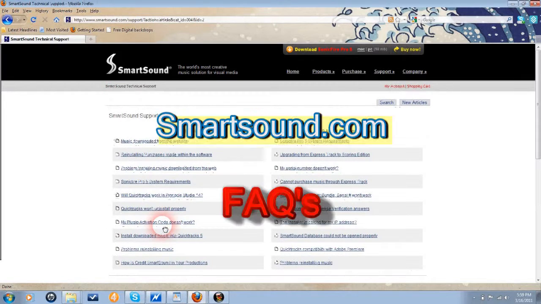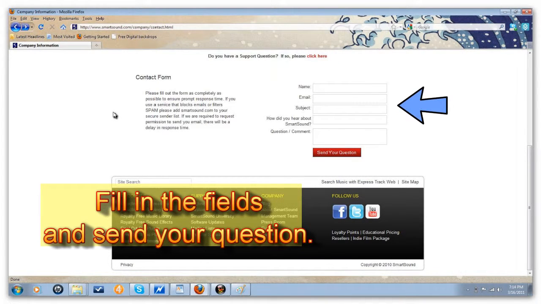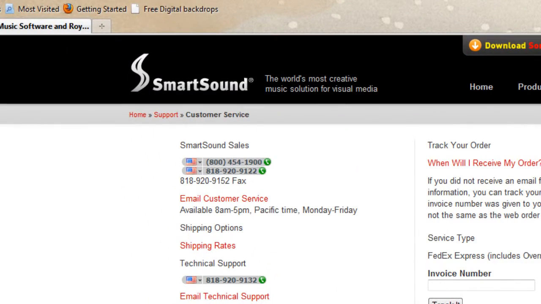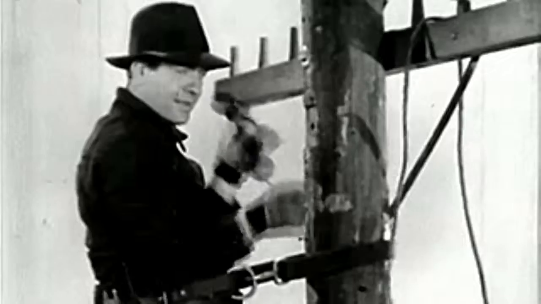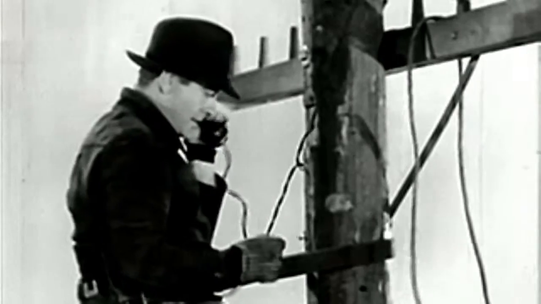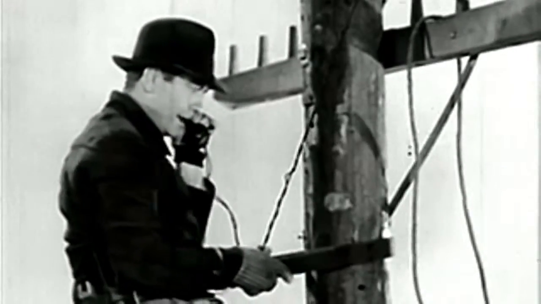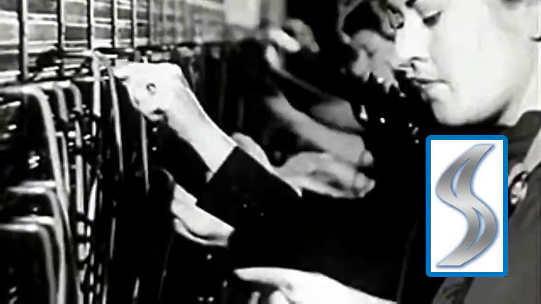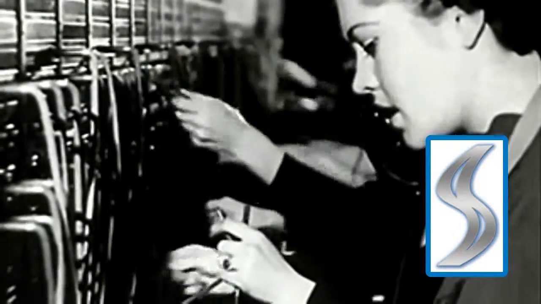If you cannot find your updater, or have any questions, the Smartsound website has a good FAQ section, and you can also email them. They respond very quickly. If you are in a rush to meet a deadline, they also accept phone calls from anywhere for free. The people of Smartsound are very helpful and customer-friendly, and will happily assist you, so that you can use Smartsound to score your latest masterpiece.